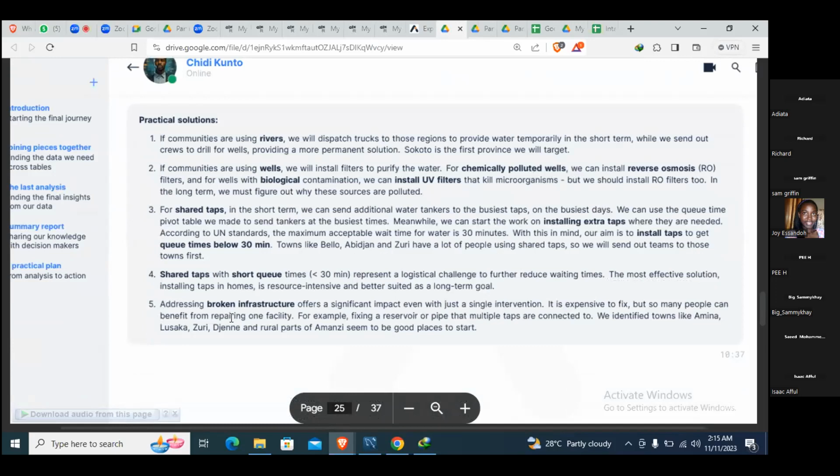Practical solutions. Communities are using rivers. We will dispatch trucks to those regions to provide water temporarily in the short term, while we send out crews to drill for wells, providing a more permanent solution. Sokoto is the first province we will target.